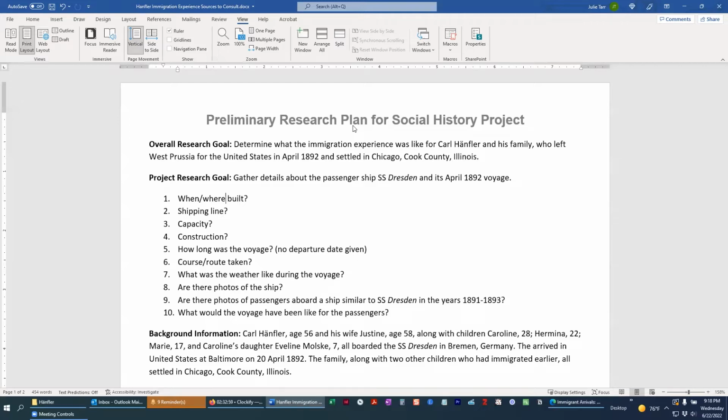So I want to learn more about the ship itself, like when and where it was built, the shipping line it belonged to, its capacity, construction. I want to know how long the voyage was because there's no departure date given. They departed from Bremen, and those departure lists do not exist anymore, so I can't go look for that. If I can get an idea of how long the voyage would typically be, I can get a date of when they might have left, or at least an estimate.